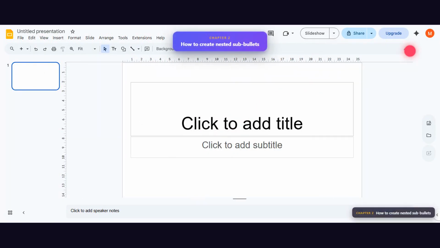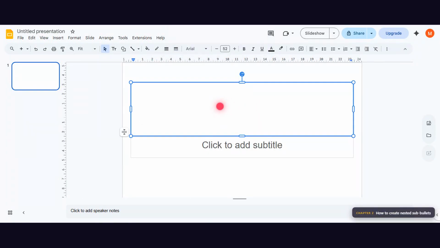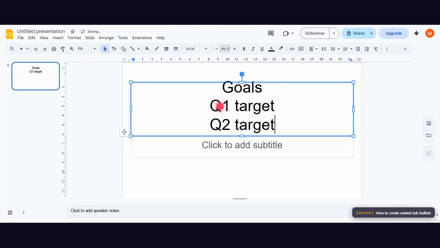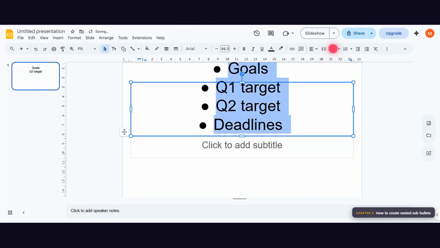To create nested sub-bullets, place your cursor on the line you want to nest. Then press Tab or click Increase Indent. To outdent, simply press Shift and Tab. Your bullet points will now reflect the new hierarchy.